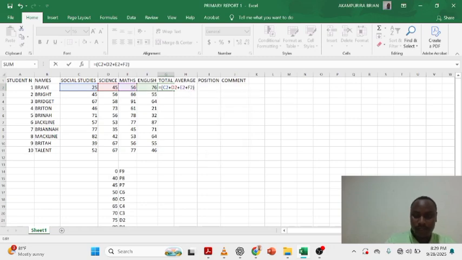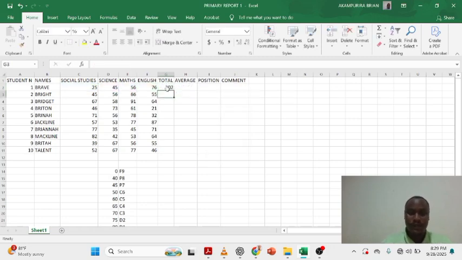And then we close brackets, and then we say enter, and it has created a total for each and every one of them. And so after doing that, we can drag this formula down, and everyone will get their total. So then we'll go to the average.